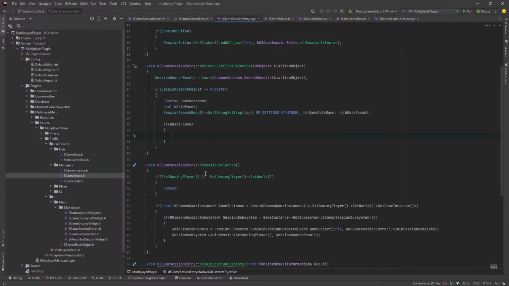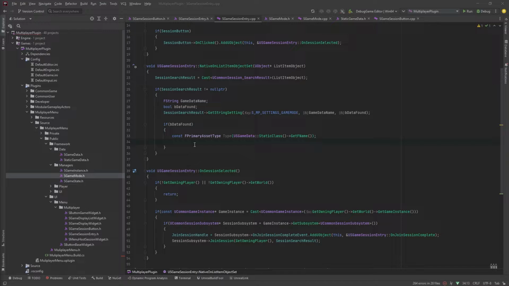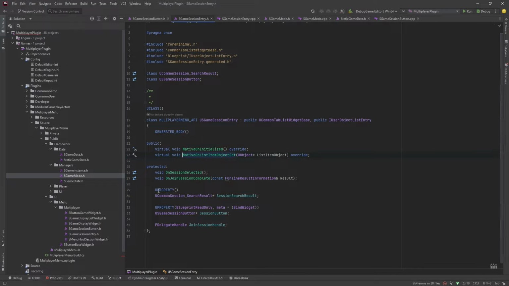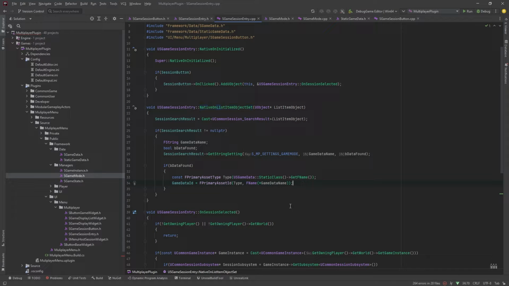If it has, we need to generate our game data, or find our game data in the game system. So we're going to create the type using just a static reference and getting the name of that static class reference. So that'll be the type, which will be game data. And then to get our game data ID, it's the same as how we've done it before. We've passed the type and the F name of the string that's returned. So we are going to populate the game data to a variable. So we'll create that, put that underneath here. So that's our game data.